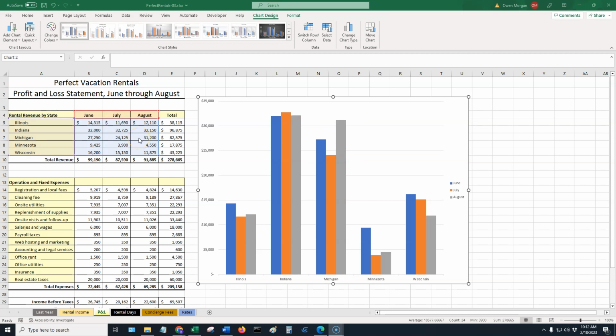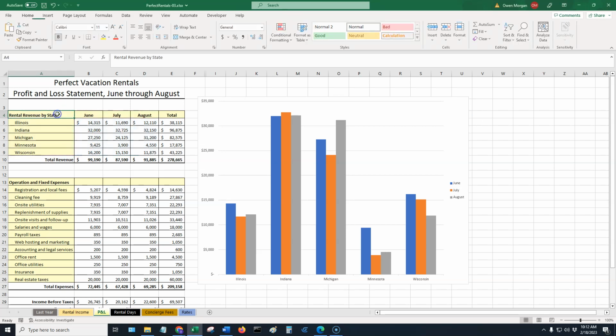We'll next create a chart sheet. This is where we will put a chart by itself on a sheet. So we'll go ahead here and I'm going to select A4 through A8, and then I'm going to select E4 through E8. So I'll press the Control key and select those cells.